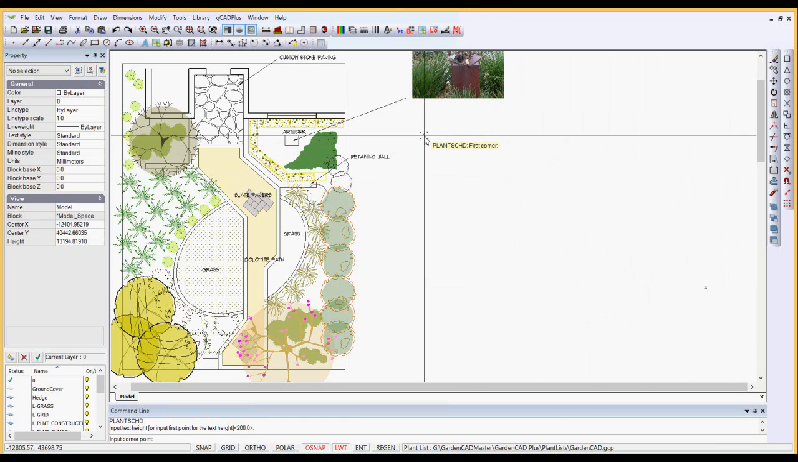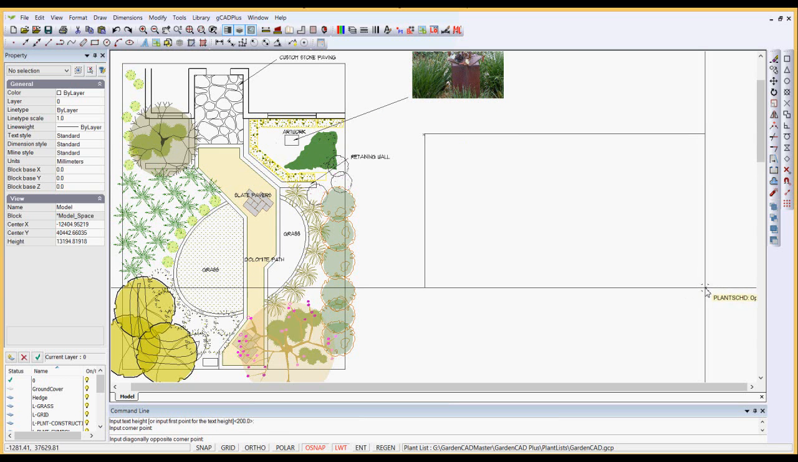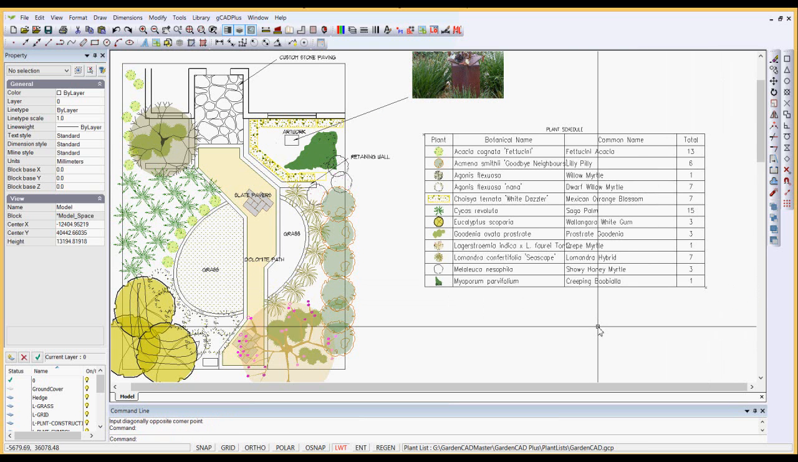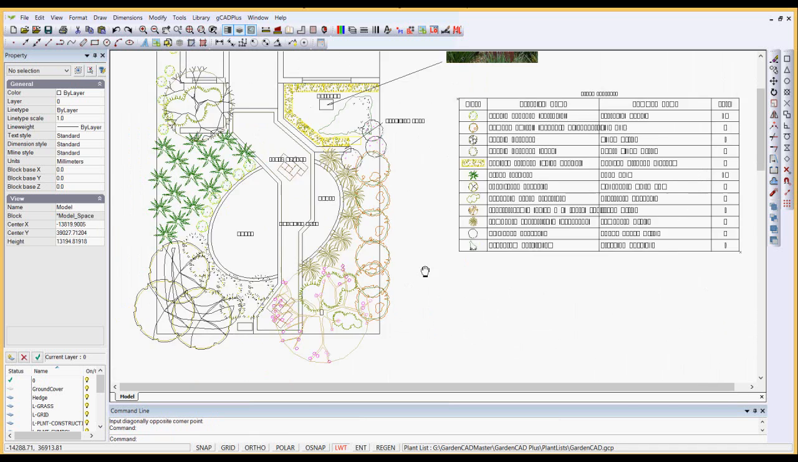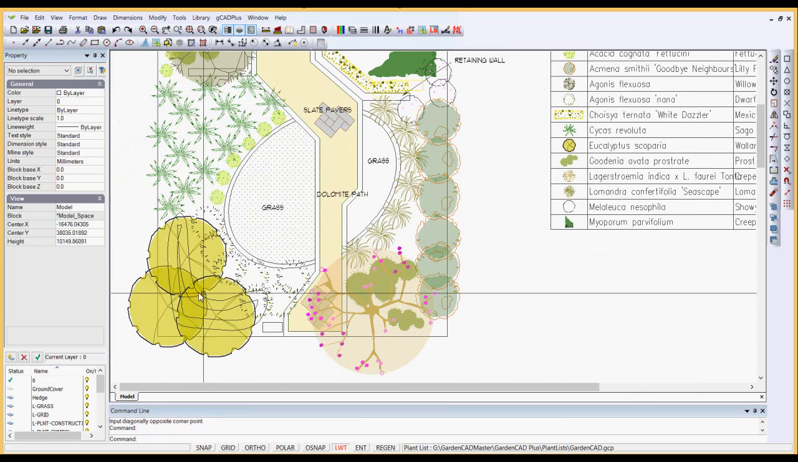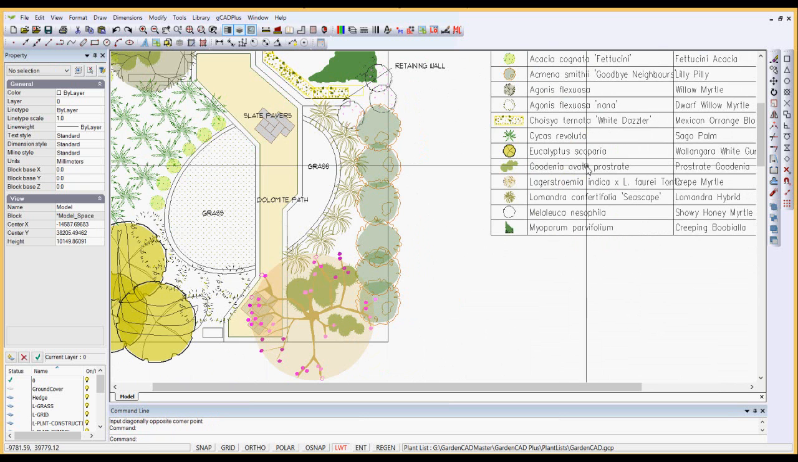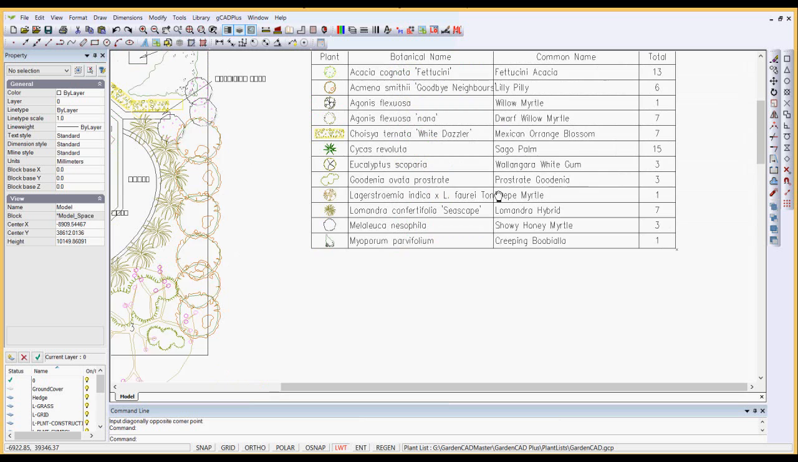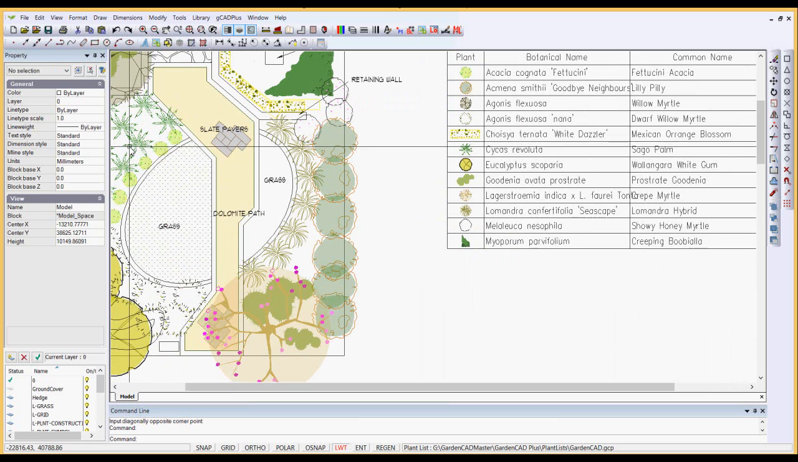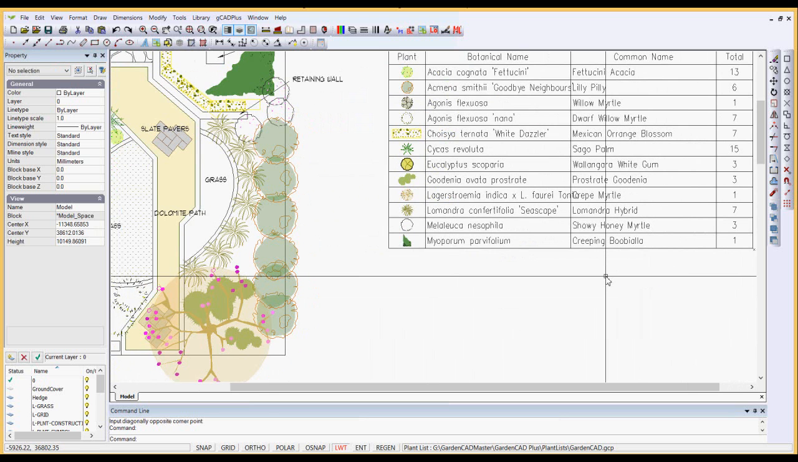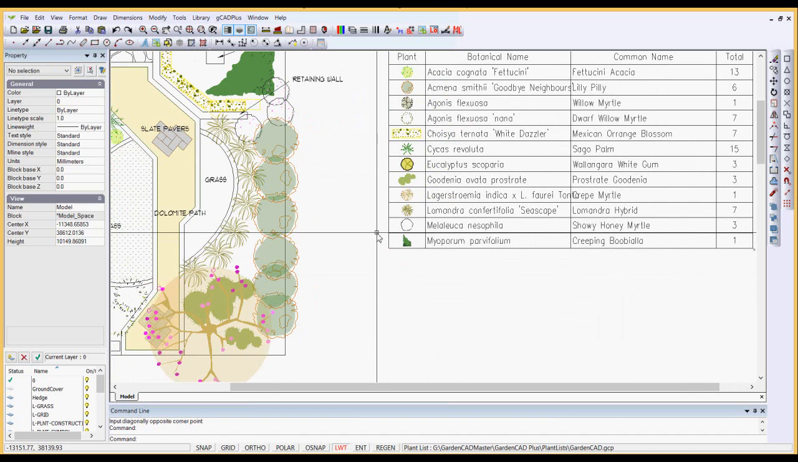Now I can input the corner of my schedule and the alternate corner of the schedule, and there the schedule is drawn. So any species in the design can be identified. Clearly the darker shaded small tree down in the bottom left is Eucalyptus scoparia, the Wallangarra white gum, and we need 3. Over here to the left are a whole series of sago palms, and gCADPlus has counted that we need 15 of those. So if we add more, the number will increment.